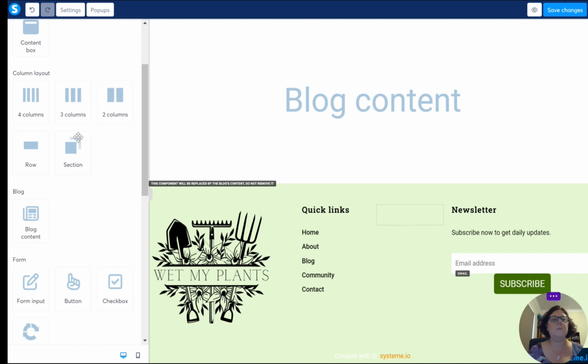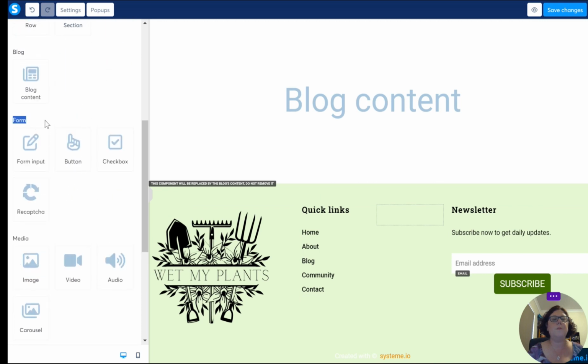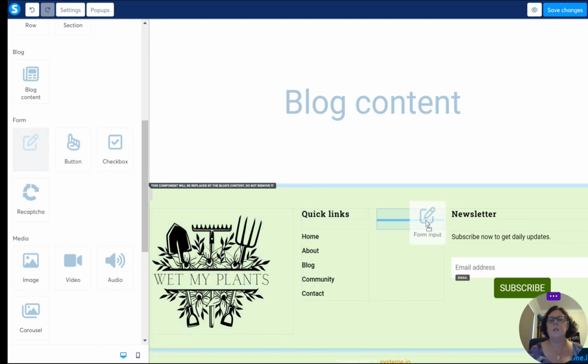So we scroll down until you see forms, and here we can put in form input, we can add another button, we can add checkboxes, and we can add reCAPTCHA. So we're going to put a form in, we're going to click on it and drag it to where we want it, looking again for that highlighted blue line. We're going to drag it over to where we want it. We want it just above our email.